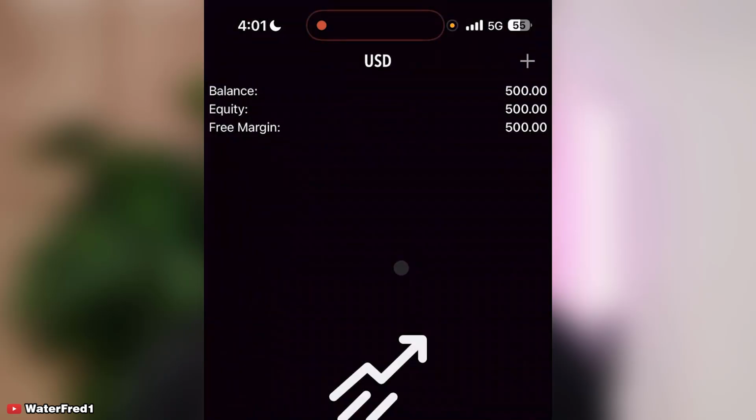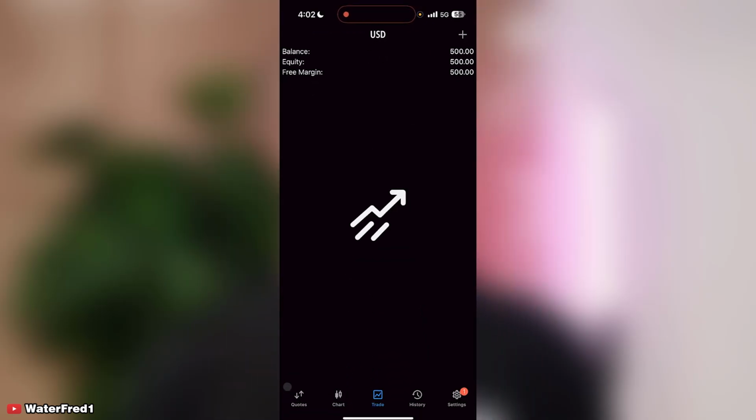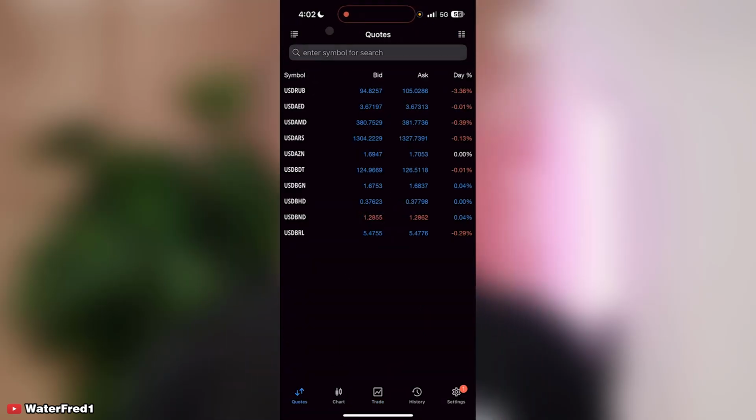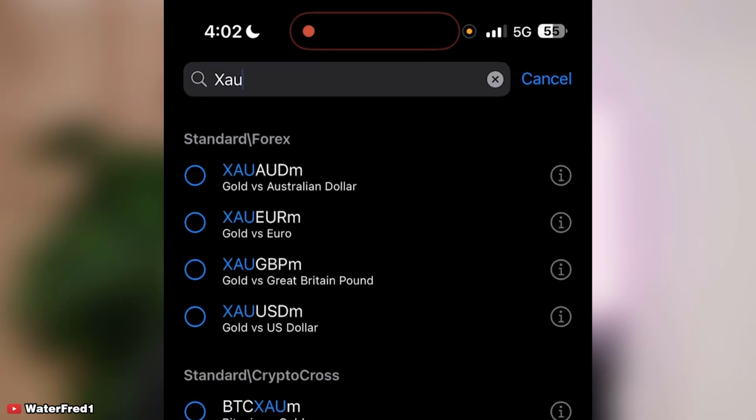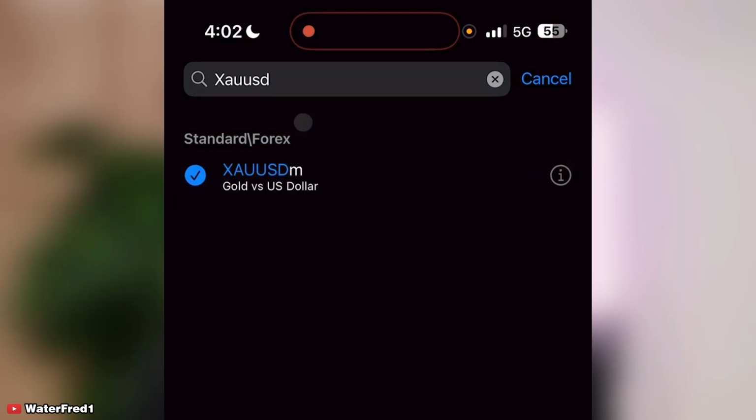When I go back and I come to trade right here, if you want to place a trade, it's simple. Click this plus sign. It's not clicking right now because I've not added any currency pair. Come to codes, and you can add a currency pair. Let's say I want to trade XAU USD, that's gold against the US dollar.